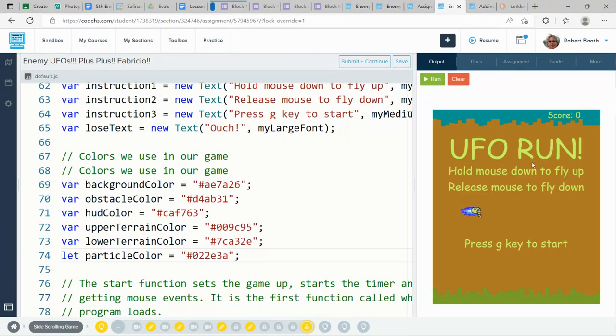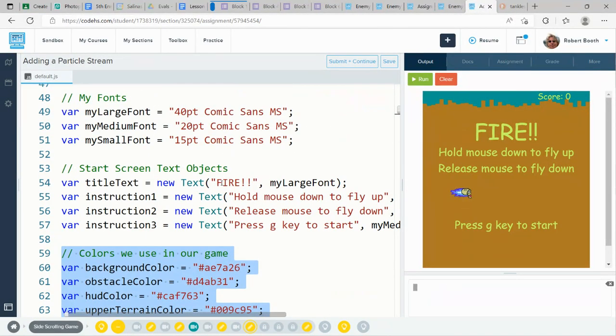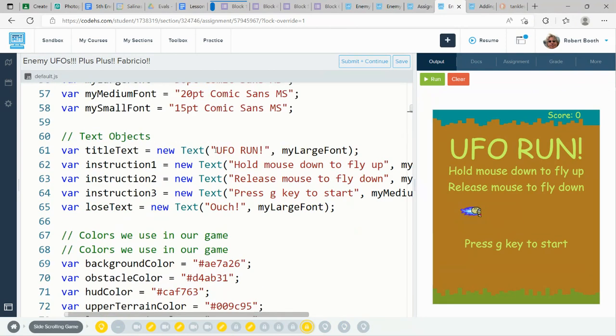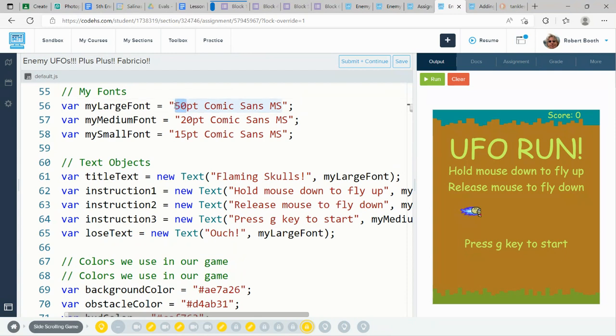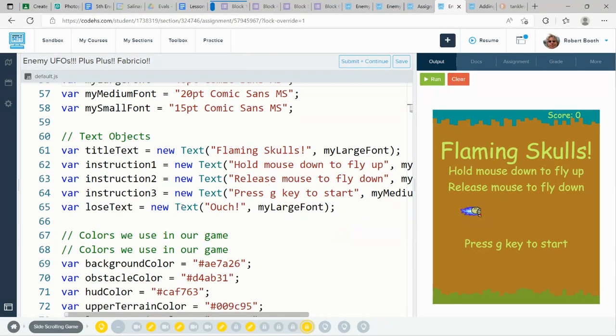But my game is not called UFO Run. I'll go back over here. Let's see. I changed the name of my game. I guess before I called it Fire because I had a fire truck, but the name of my game is not going to be UFO Run. This one is called Flaming Skulls. All right, and because Flaming Skulls is so long, I'm going to drop my large font down to 40, and there it is. It fits on the screen. My Flaming Skulls. So my name, and then your lose text.